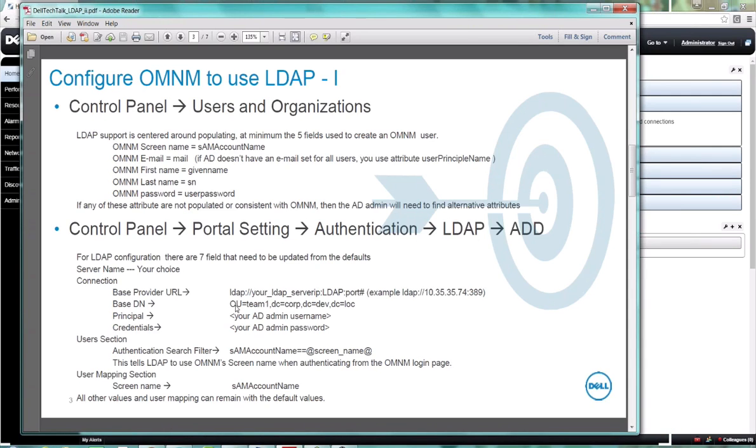There's a base DN, which is the group that you actually want to pull from. Then there's principal, which is the username, and credentials, which are the password. These are the access credentials that allow you to get onto LDAP. The next thing we'll see here is the user section. Authentication search filter is a field that maps the login name in OMNM back to an Active Directory attribute. When you go to the login screen, you type in the username, that's the screen name as designated here, and when that request goes to LDAP, it will map that into the SAM account name so that LDAP will know who to authenticate.